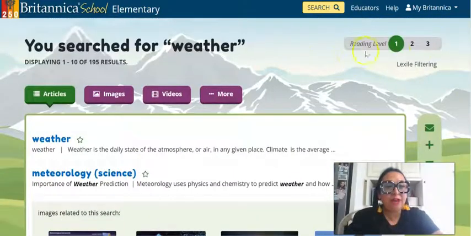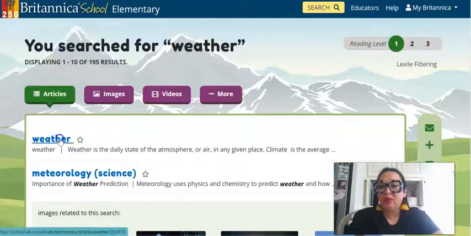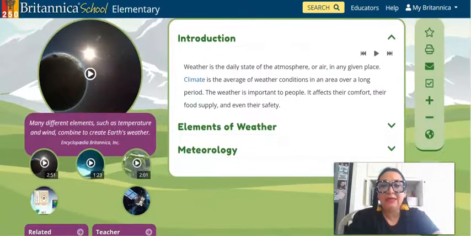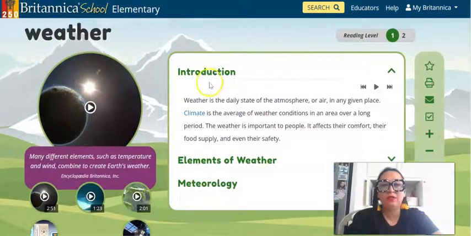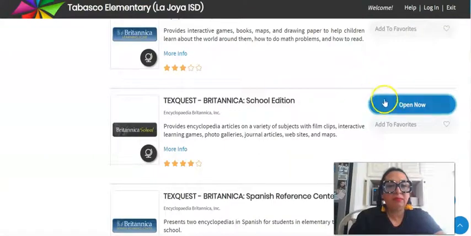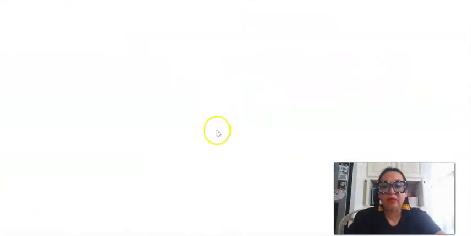It also at the very top gives you reading levels 1, 2, 3. I'm going to click on weather. Now, here's the thing. You might be thinking, okay, Dr. ET, that's great. Where do we get to the Spanish? I need my Spanish information. Okay, so I'm going to go back over here because this one's not giving me what I need. Not a problem. Going to go back. I'm doing this again.